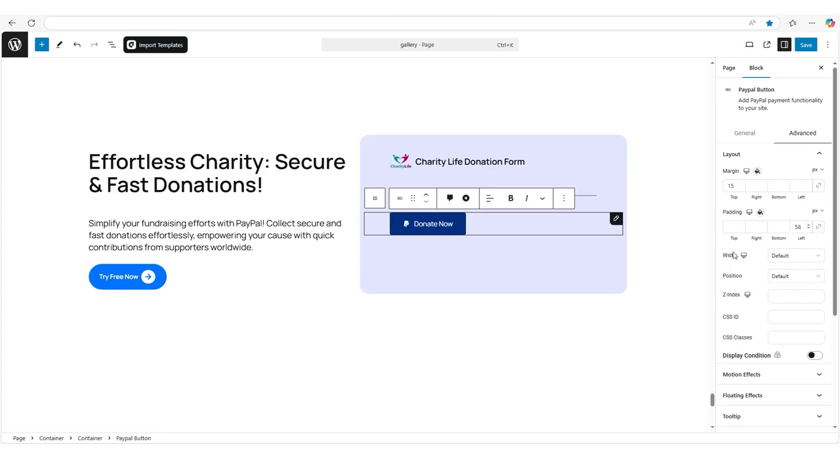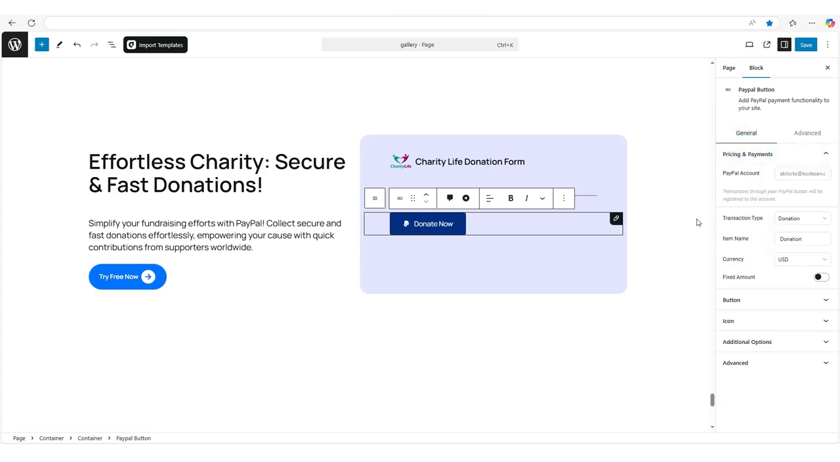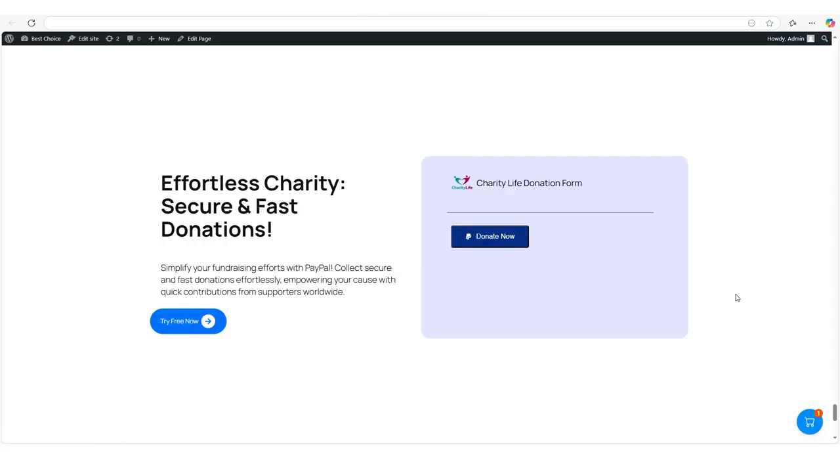Once everything is customized to your liking, save the page to apply all the changes. Just click the Save or Publish button. Now let's check the preview. There it is, a sleek PayPal button ready to collect payments. And that's a wrap. Your aBlocks PayPal button block is live and ready to make payments seamless.